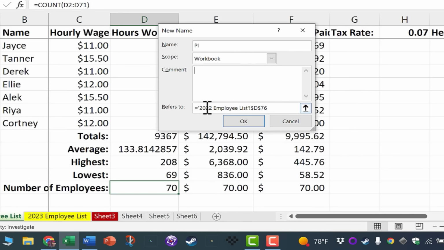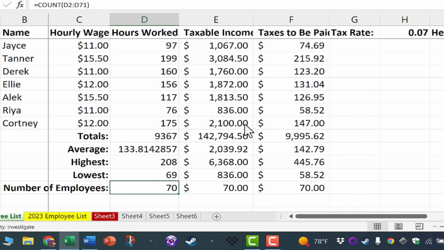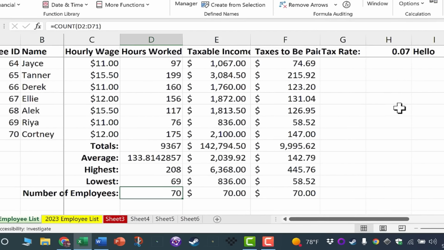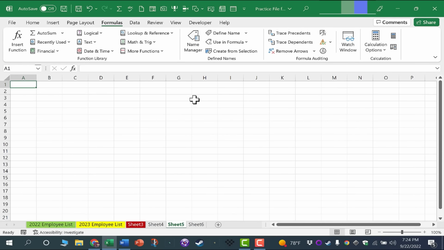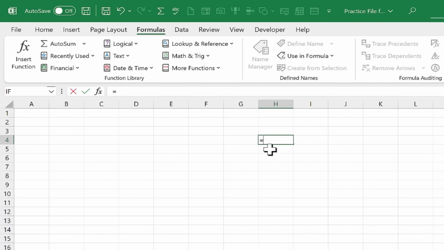Next, notice that it right now refers to cell D76, and I don't want that in this case. I don't want the item named pi to refer to any particular cell. Instead, I want it to refer to 3.14. I tap enter on the keyboard or click OK, and now I have a named constant. I can go to any sheet in this workbook, click on any cell, and type equals pi, and notice that there is a function already set up that comes with Excel, but now there's also a named constant that I created. I could double click on that, tap enter on the keyboard, and the constant is put into my spreadsheet.